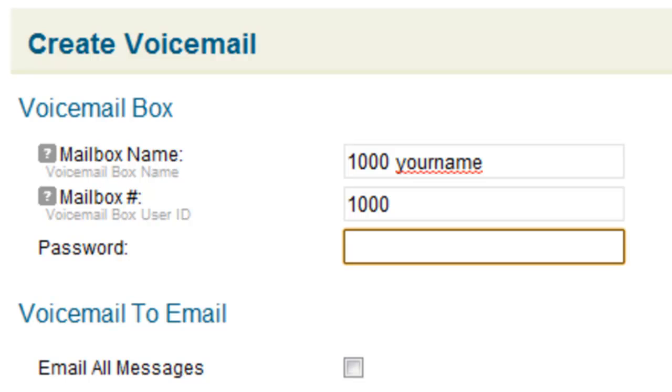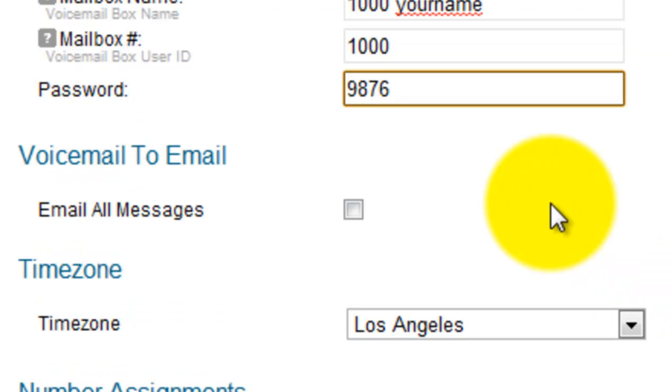Next is the password. This should be all digits. For this tutorial, we'll make it 9876. Obviously, you'll want to use a more secure password than that. Next, under voicemail to email, there's an option for email all messages. Go ahead and click that tab.